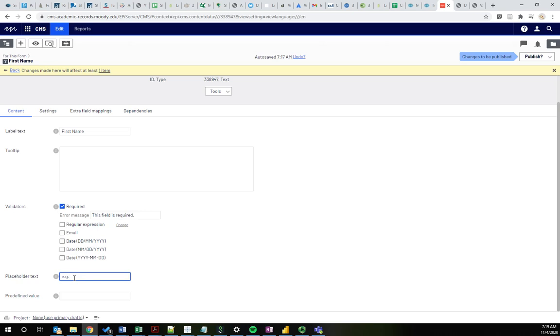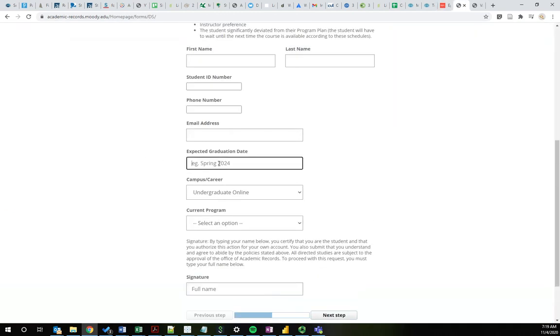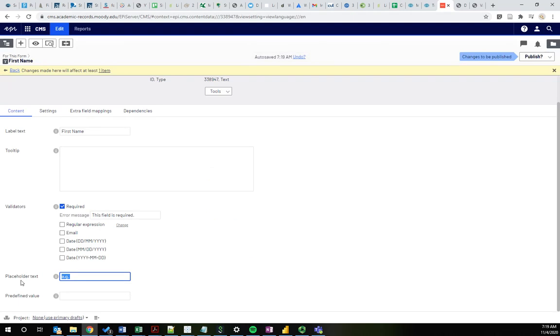Let's see if this form has one. Yeah, so there's one right here that says e.g. spring 2024 for expected graduation date. That is placeholder text in there. But if you were to put a predefined value, this would be actual text that would come in. So if you wanted it to default to something, so that it gives the user the information and it's actually put in there as a value, you could put that there. I don't see a ton of use case to that, so I don't use it very often.